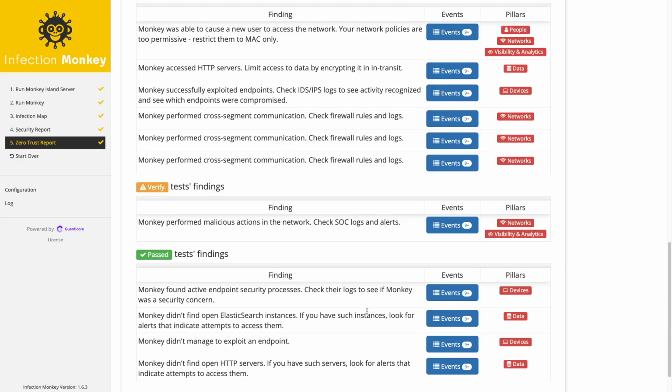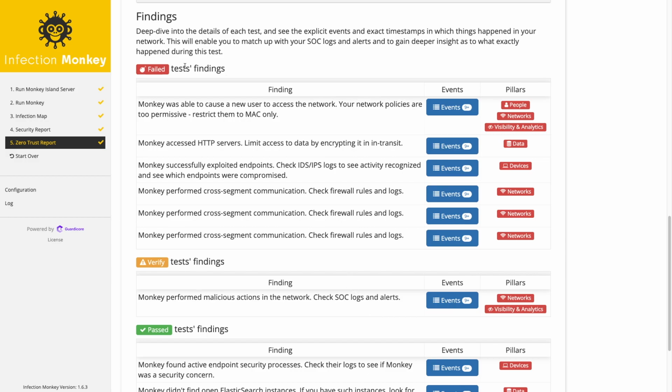But the best part of this is the findings section. It actually goes through and gives you prescriptive results of what you should do in your environment to make it more Zero Trust compliant.